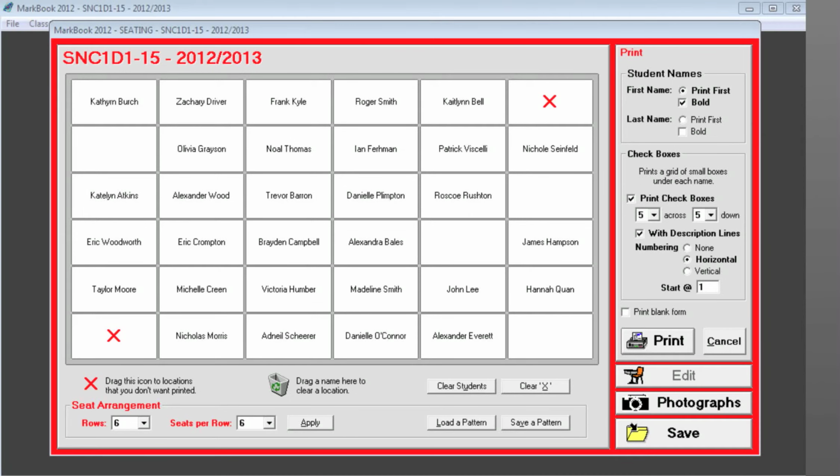There are lots of options for the check boxes underneath each student's name. You can remove them entirely by deselecting the Print Checkboxes button. You can change the number of cells up to 6 by 6 as desired. You can remove the description lines or include them, and you can change the numbering sequence on those description lines. If you're printing a second or subsequent seating plan, and the first one had 25 cells on it, you could start the second one at 26 cells.